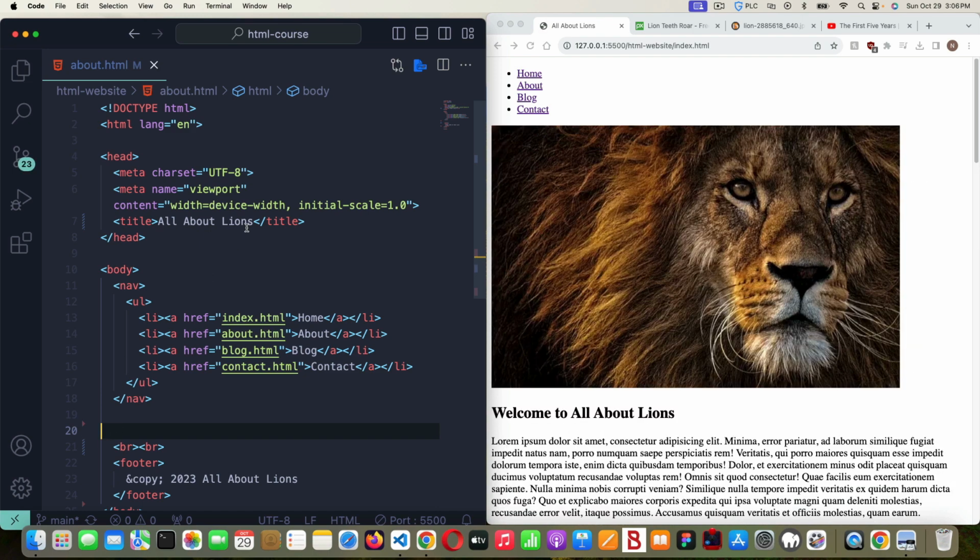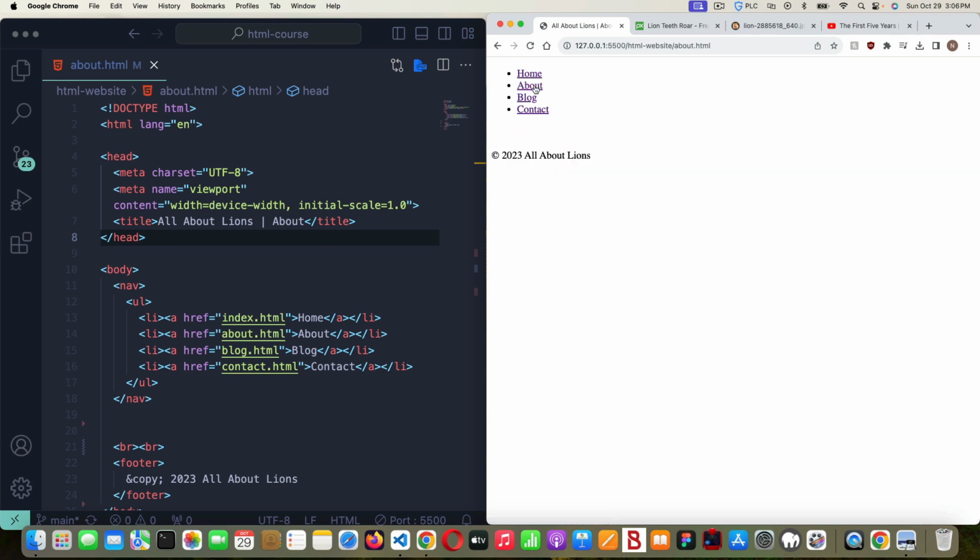And then it's all about lions. I'll say all about lions, about for the title, because that's what real websites look like. They usually have like a pipe and then where you're at. That's called a pipe symbol. And the pipe is shift, and it should be right over your enter key. It makes a pipe. And then let's go to the about page. We'll click on it, and it's empty, but we do have the stuff that we saved. But so we are on the about page now. Okay.